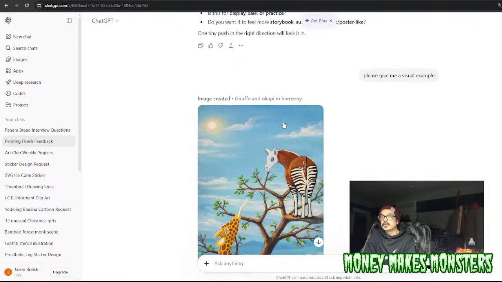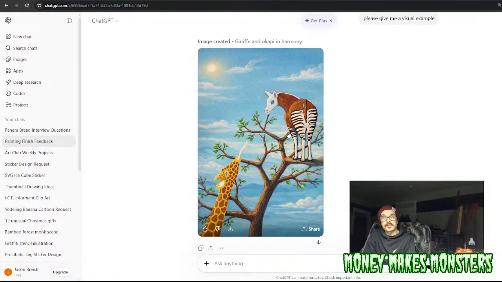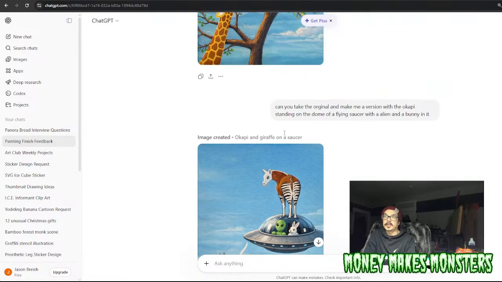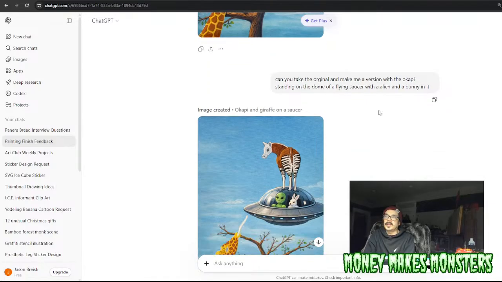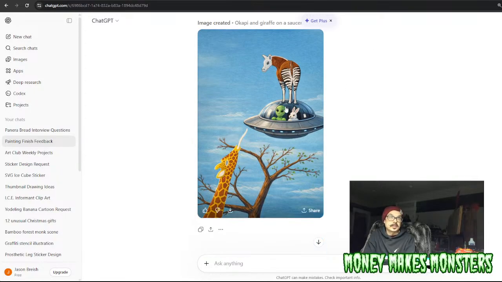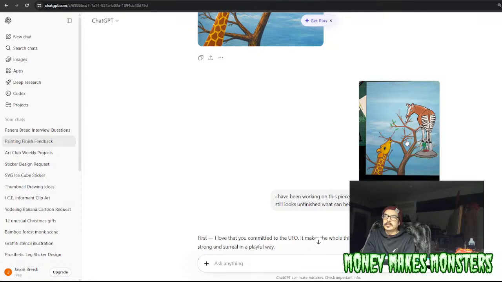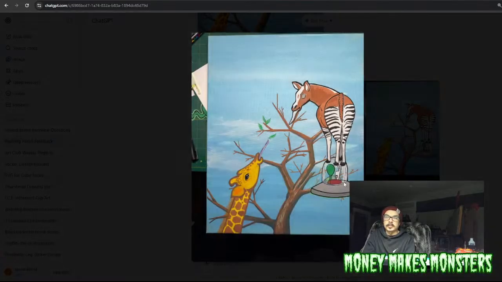All right. So then I did this draft. I had to do this rendition. Then I said, put a UFO underneath it with a bunny. So I said, can you take the original, make a version with the giraffe standing on the dome of a flying saucer with an alien and a bunny in it? Because this is like my signature trademark, but not this alien and not this bunny. They look very weird, very AI'd. You know what I mean? So then I ended up drawing the alien and the bunny here.